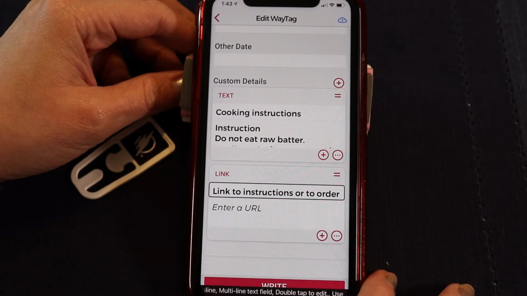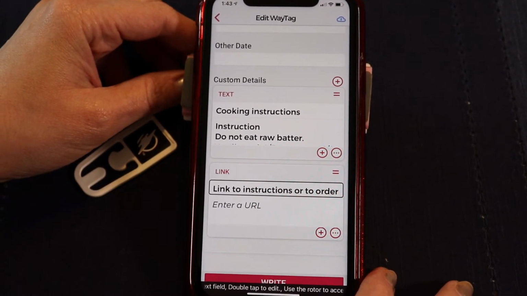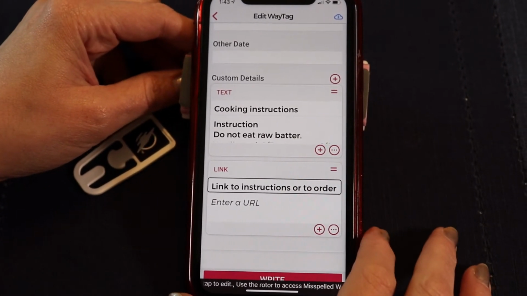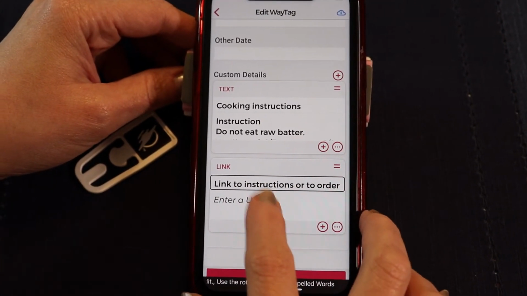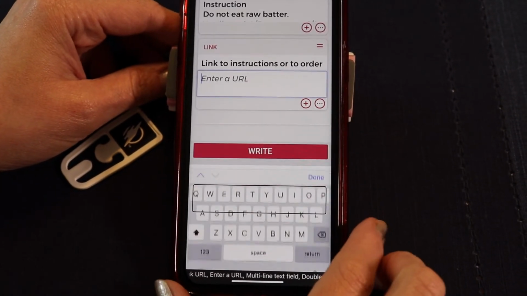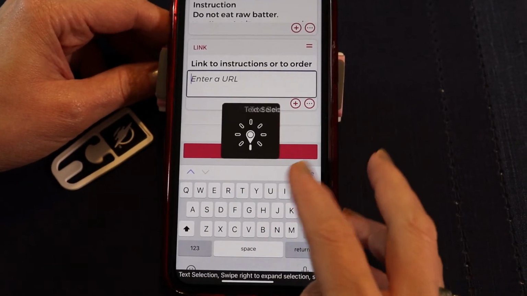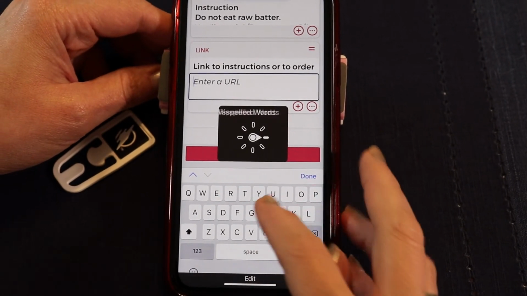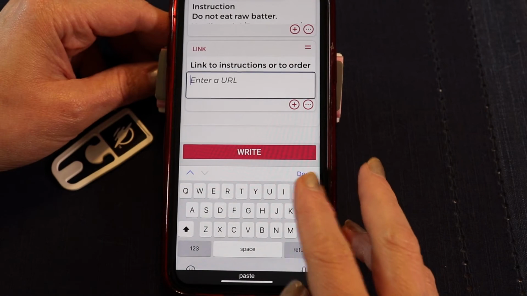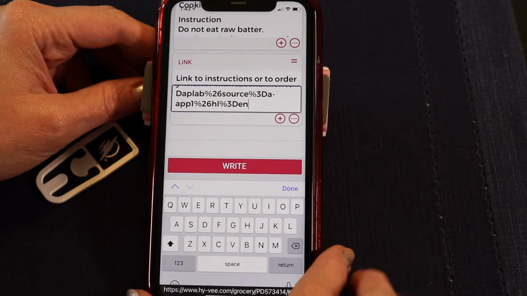So we're back in the WayAround app, and we are editing the same WayTag. So I created a new custom detail called link to instructions, and I'm going to now go over to the right field to enter the URL. Double tap to edit. Okay, I'm in the field, it's ready to paste. I'm going to my rotor, and I'm looking for edit. Going to go up to paste. Double tap. And there's our link.